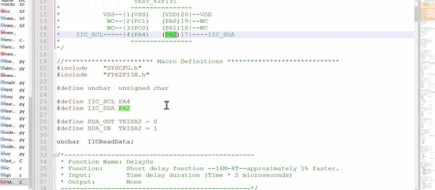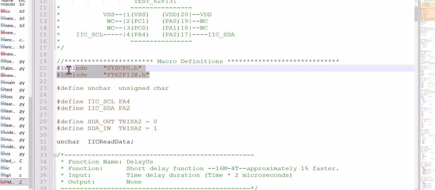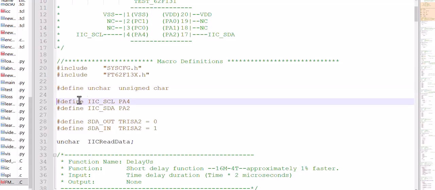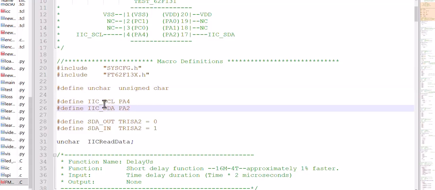So I just include the required header files, then define the port pins as SCL and SDA. Also, when we are sending the data, that SDA should be on the output side, which means we have to define it as output, so we make the TRIS a 0. When we are trying to read the acknowledgement or read the data from the chip, we need to make this SDA an input. So in this way we can make SDA an output or an input by using the TRIS.